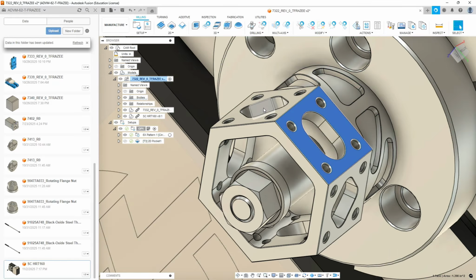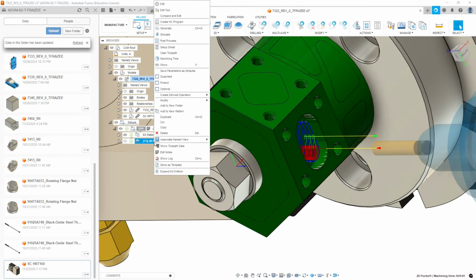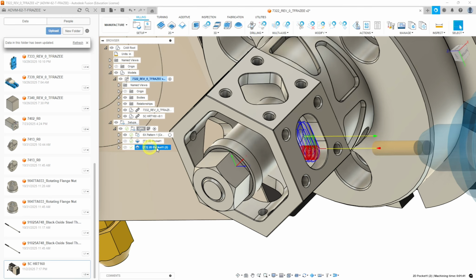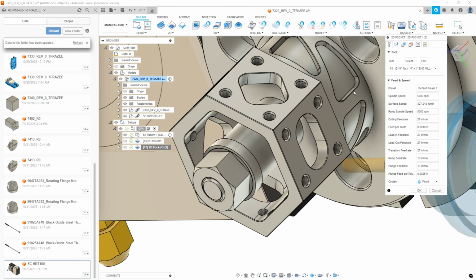Okay, now we're going to do this pocket, which will be happening 3 times. And what we're going to do is duplicate this routine we just made for the oval shaped pocket, and we're going to regenerate it.